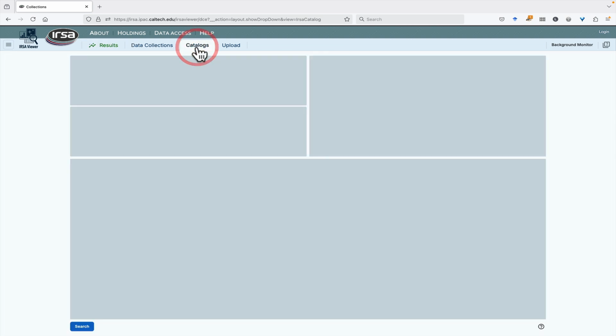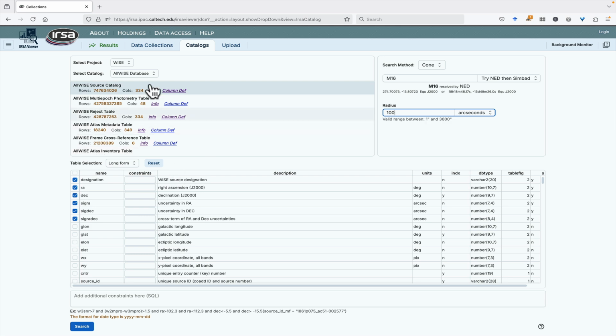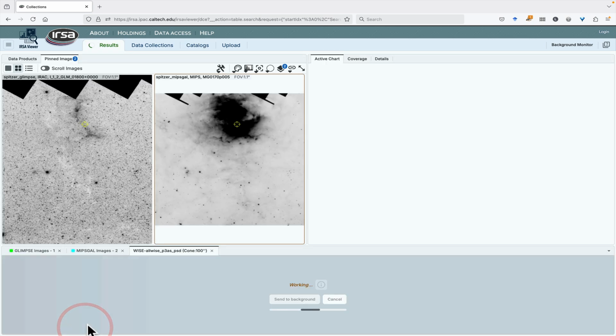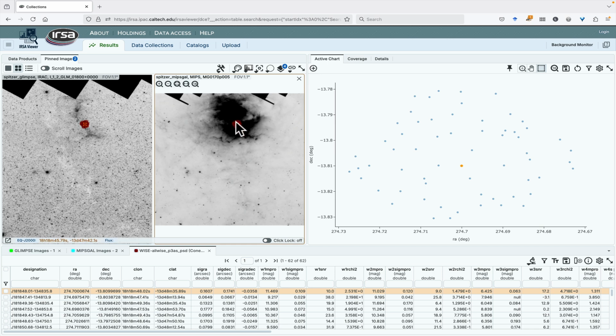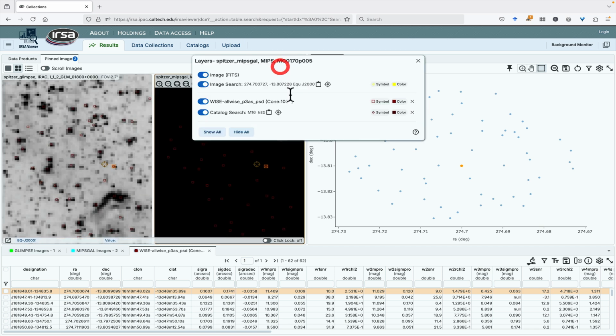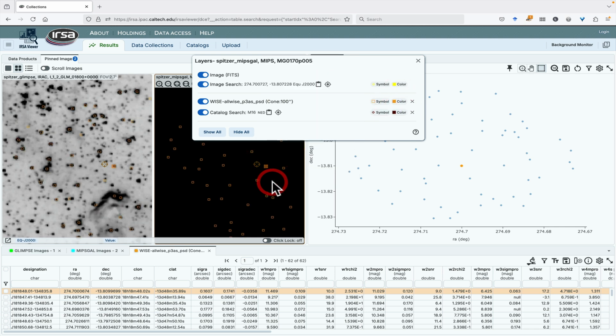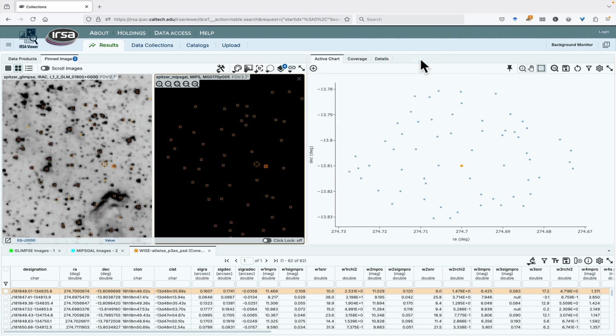Let's go to the Catalogs tab and do a quick catalog search. Let's get 100 arc seconds from AllWISE. Search. Now there's a catalog that's loaded on top of the images as well. Let's change the color so that it's easier to see. Let's make it orange. Close. Just like in all the other tools like this, it overlays the catalog on the images and makes a plot, and they're all interlinked. There are other movies that cover all of those features.